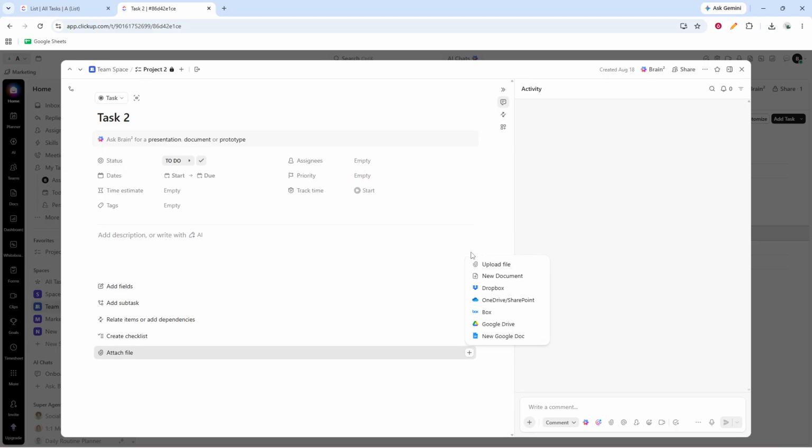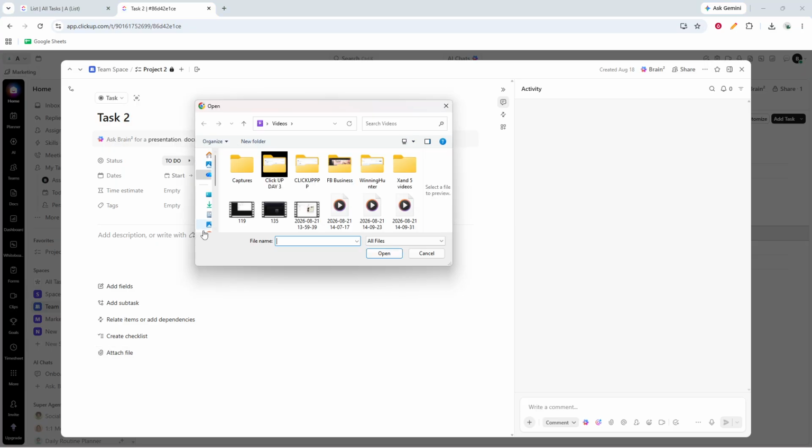After that, choose the option to upload a file from your device. This tells ClickUp that the file you want to attach is stored on your computer. If you see multiple upload choices, simply select the one that lets you browse files from your device.